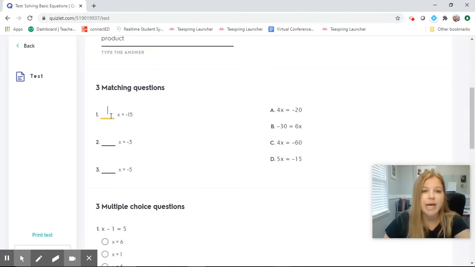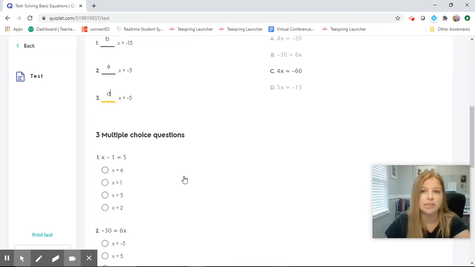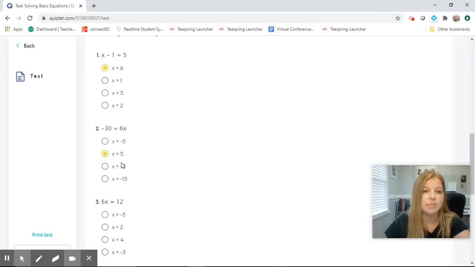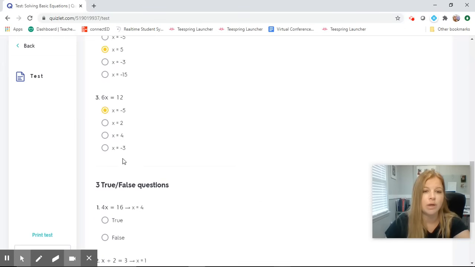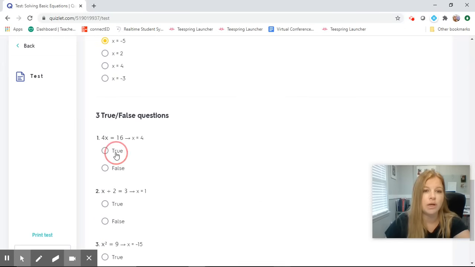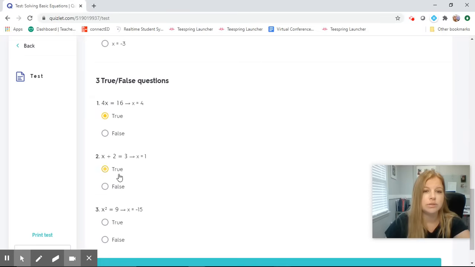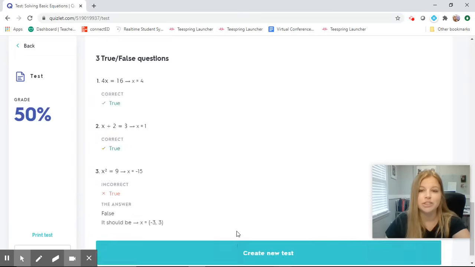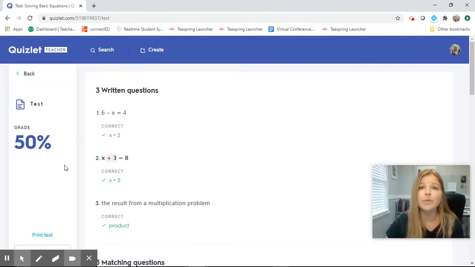I'm going to match, but maybe I'll get some of these wrong. So I'm just going to type in some random letters just so we can see what that's going to look like. I'm going to click on some of these to be correct and some of them to be wrong. True, false, true, true, false. I'll click true just to make it wrong. Check answers. So look what happens now.